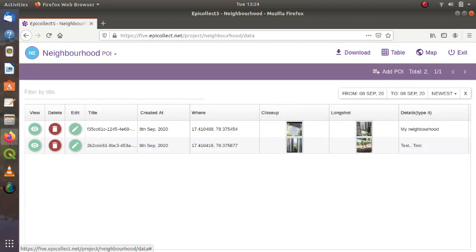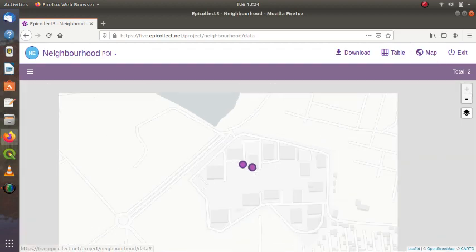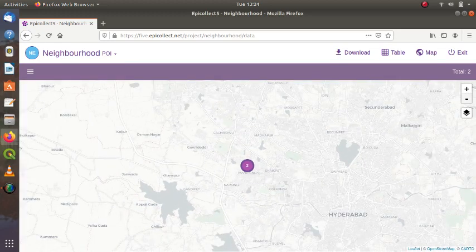And if I click on, this is known as a table view. And this is the table view. And this is the map view. You see, this is where it is mapped. So you reduce the enlargement by clicking the minus. And you can see where I live now, at Hyderabad, Telangana. Get acquainted with whatever is here. You see, Neighborhood is the name of the project. POI is the form. At the moment, there is only one form there. Form is like filling a piece of paper with rows and columns. So 2 points collected here.